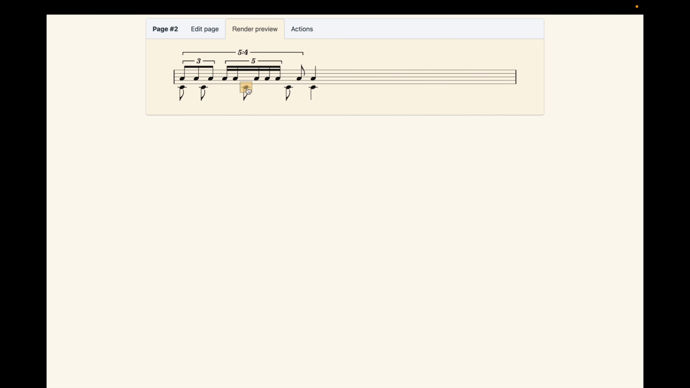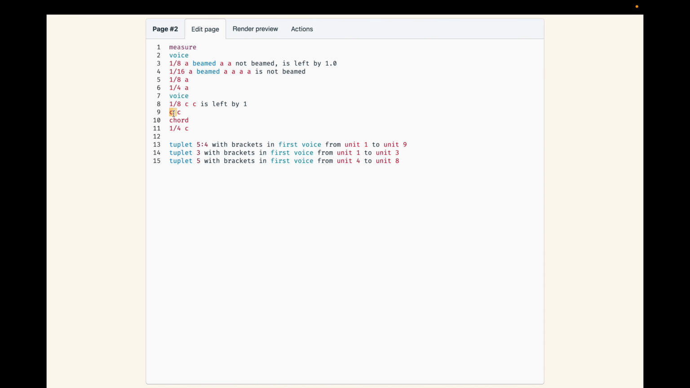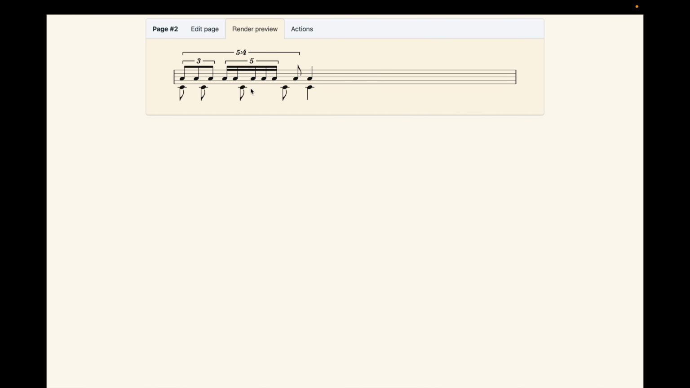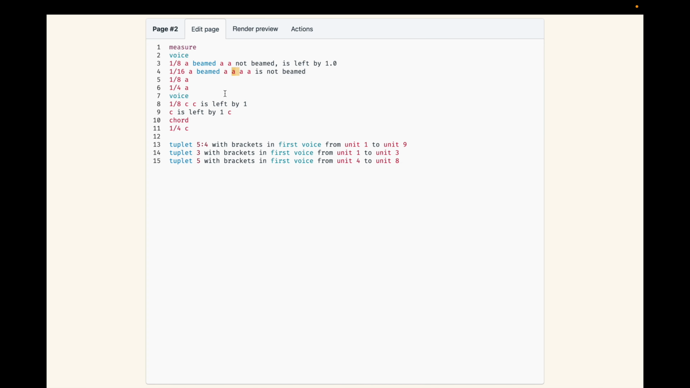And let's go here. It can also be moved by 1 point. Let's check it out. And let's say we want to move this as well.